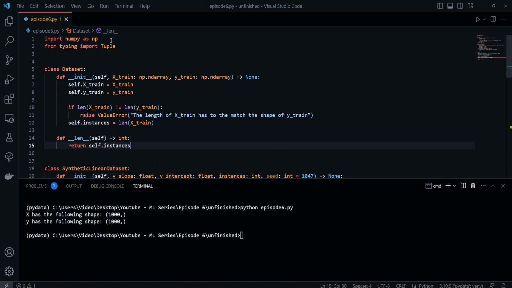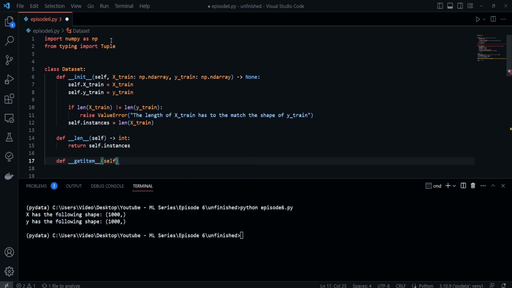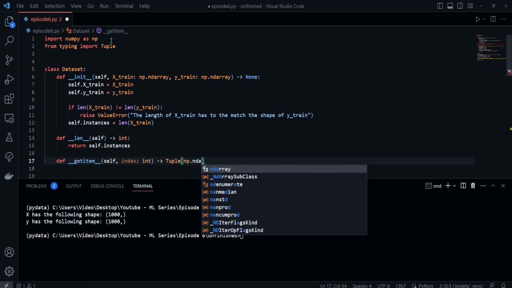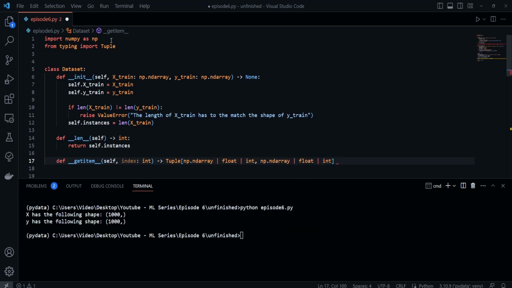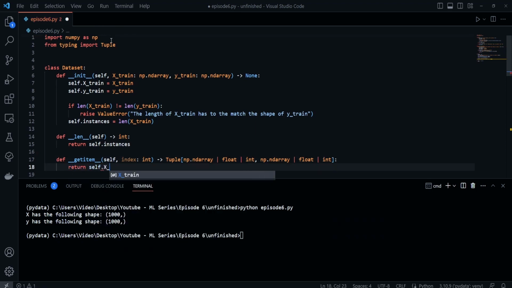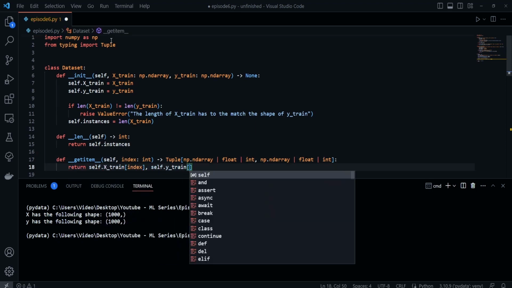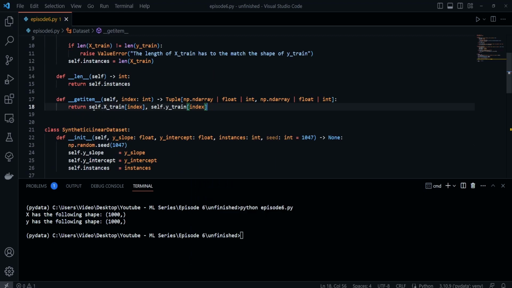So this is very simple. We are just returning the number of instances. Next, the getItem dunder method. So that's it. With the getItem dunder method, we have as the argument the index, and what we do is we just return self.X_train evaluated at that index, and the same for self.Y_train. So we're returning a tuple.